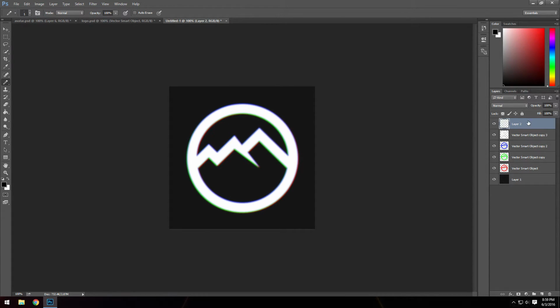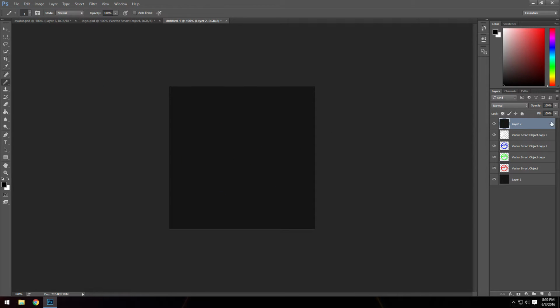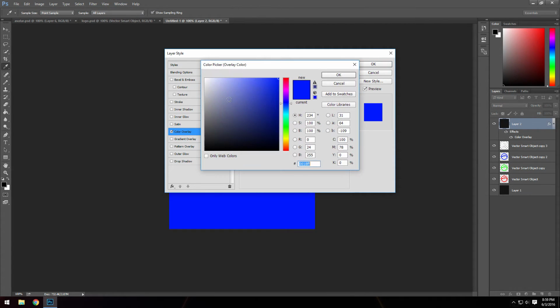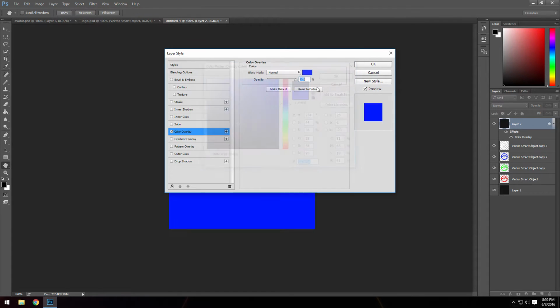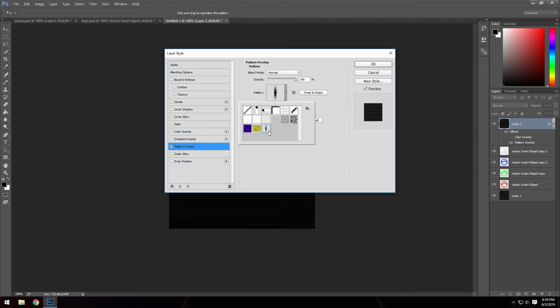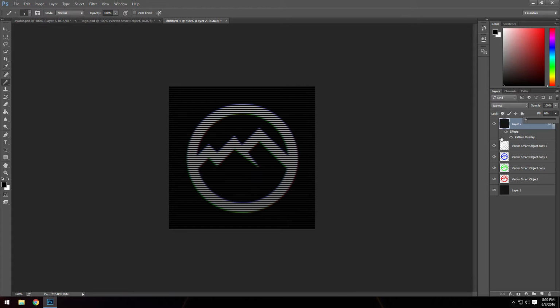And now what you want to do is fill this new blank empty layer at the very top. Edit, Fill, any color will work. And now you want to double click on it. Actually, no, you don't want to go to color overlay, my bad. You want to go to pattern overlay and choose the pattern you just made. Click OK, and then you can turn the fill down to 0.